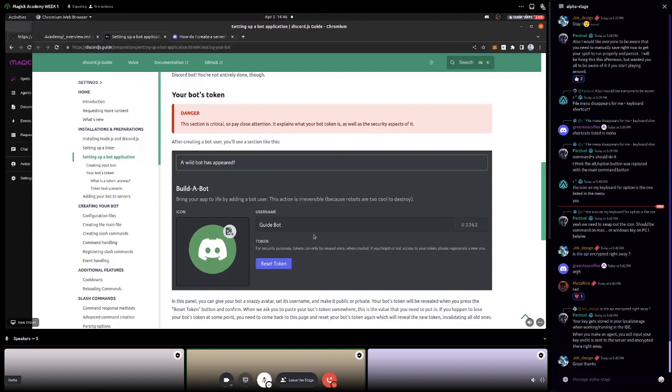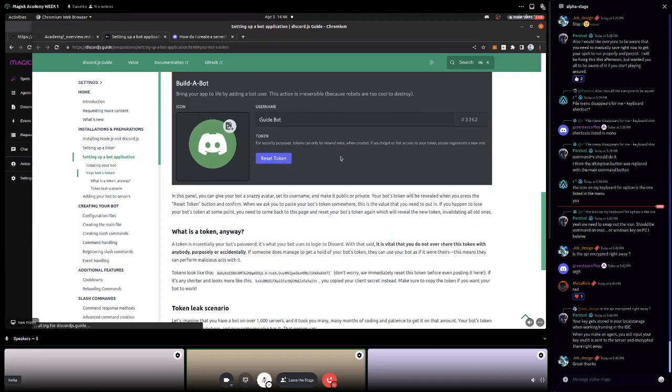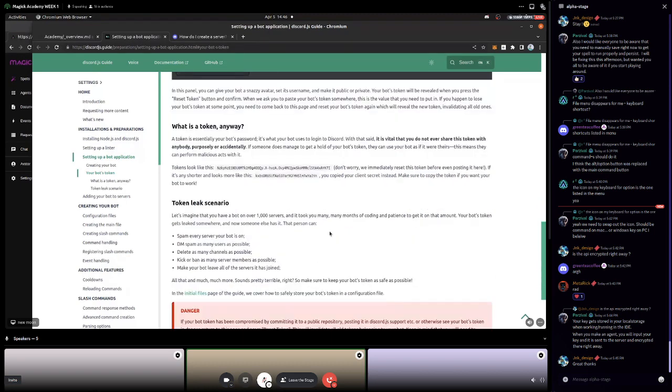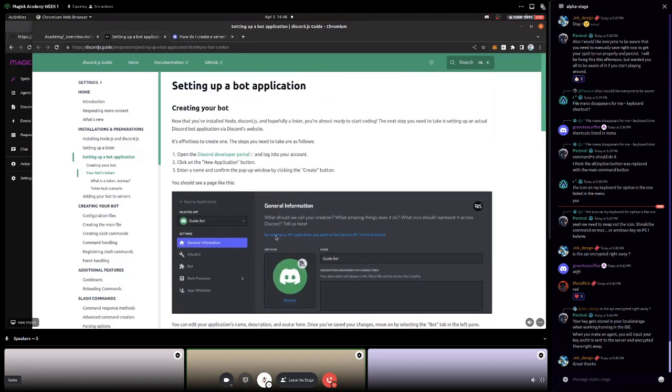You see this reset token or generate token button. You are going to grab that token, never give that token to anybody. That is the token that gets your bot to connect to Magick. And a token looks like this, some kind of random number. And that's it. Let's take a quick break.